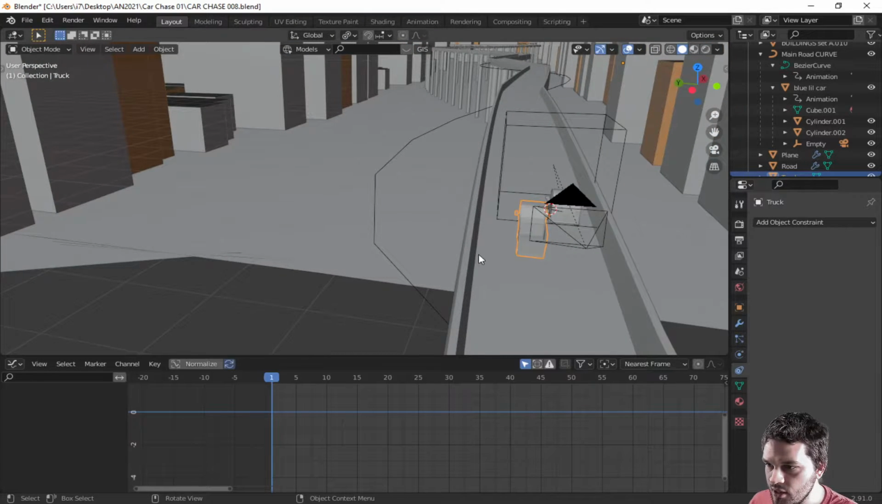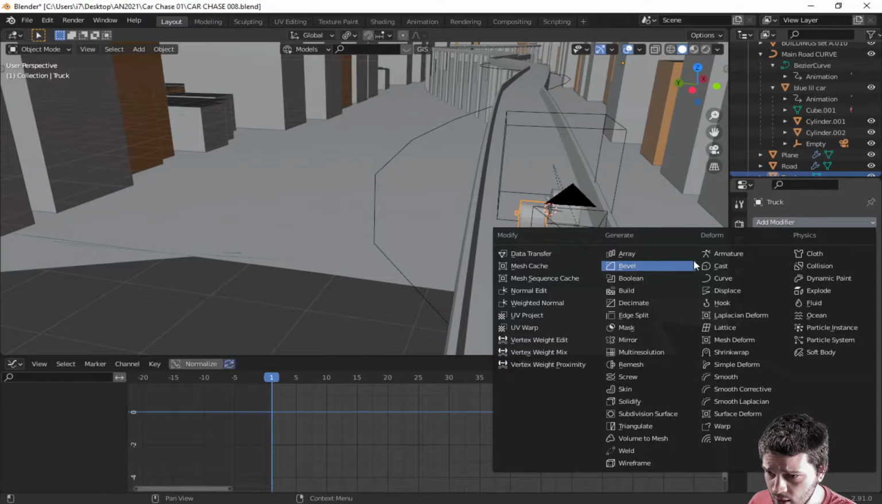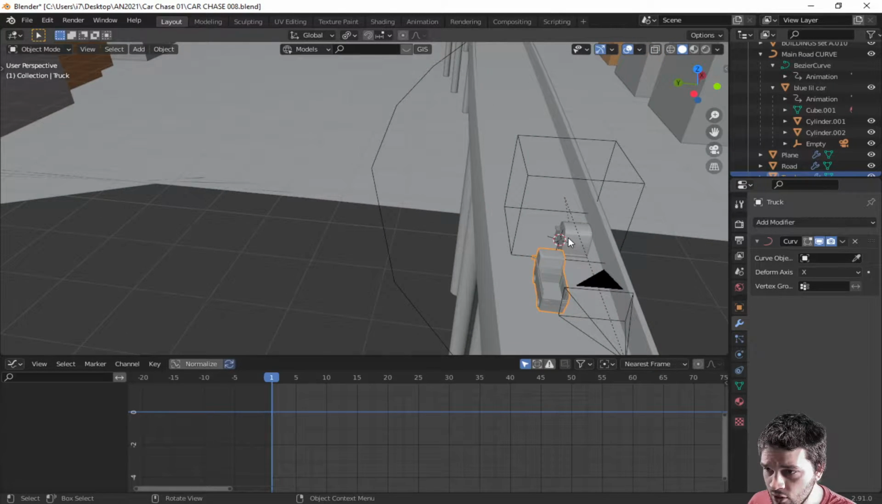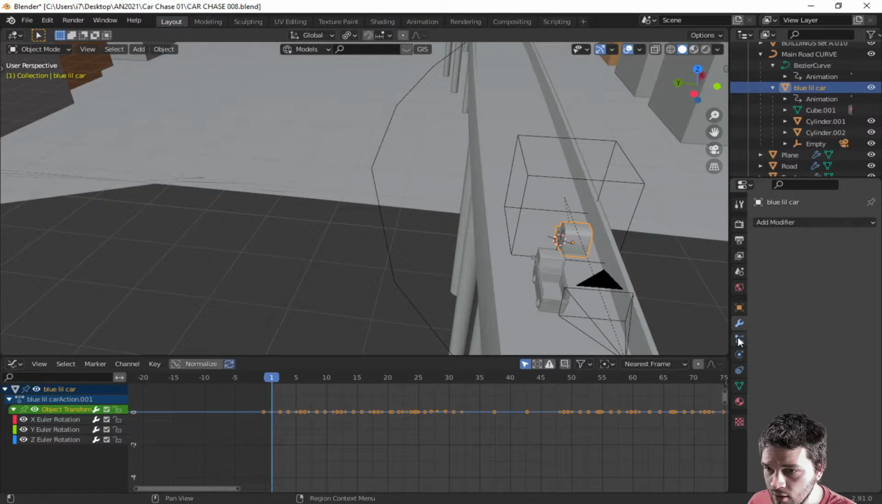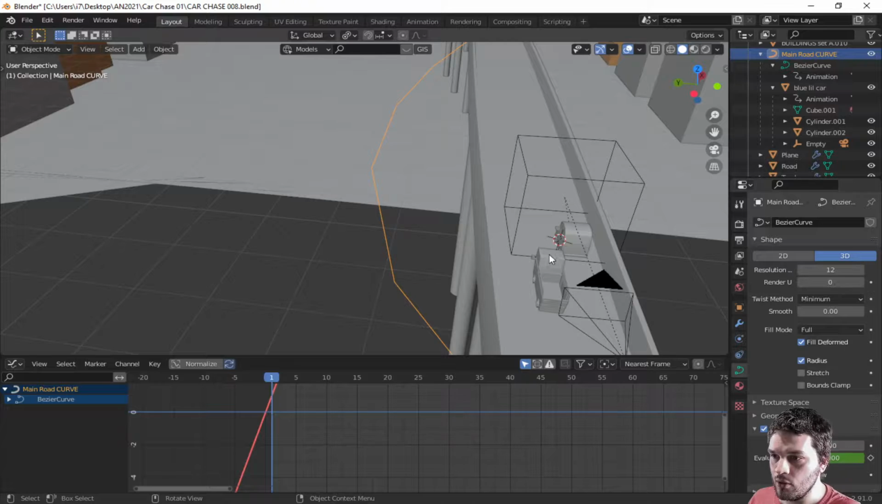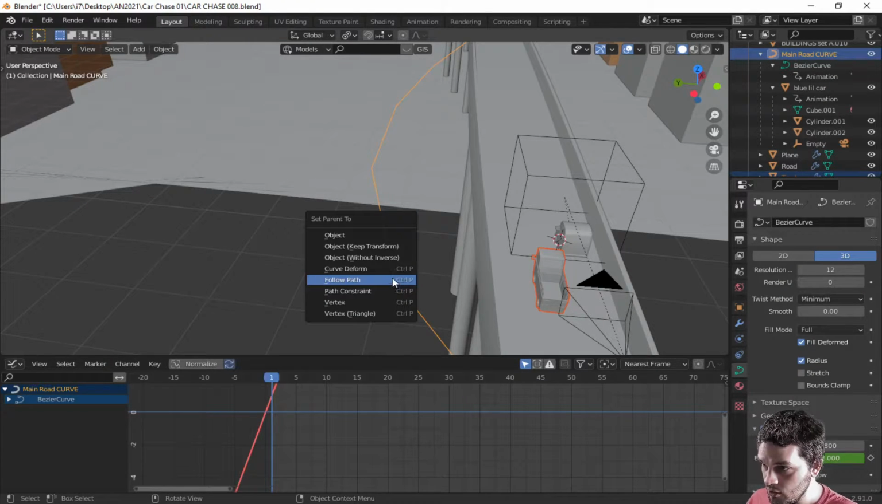Alright, let's first get this along the path. Curve. And, let's see. We want it to follow path. How did I do that with this one? I forget. I'm having a brain fart. Figured it out. Oh, it's simpler than I'm making it. Just select them, Control P and follow path.